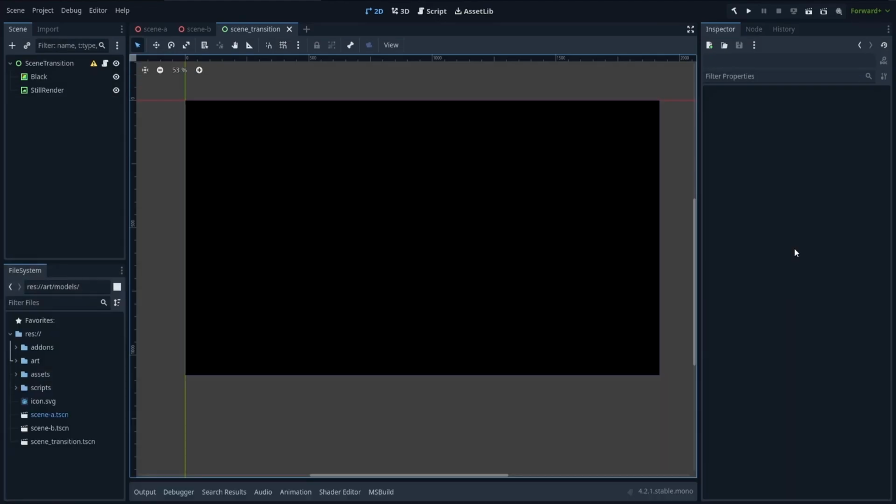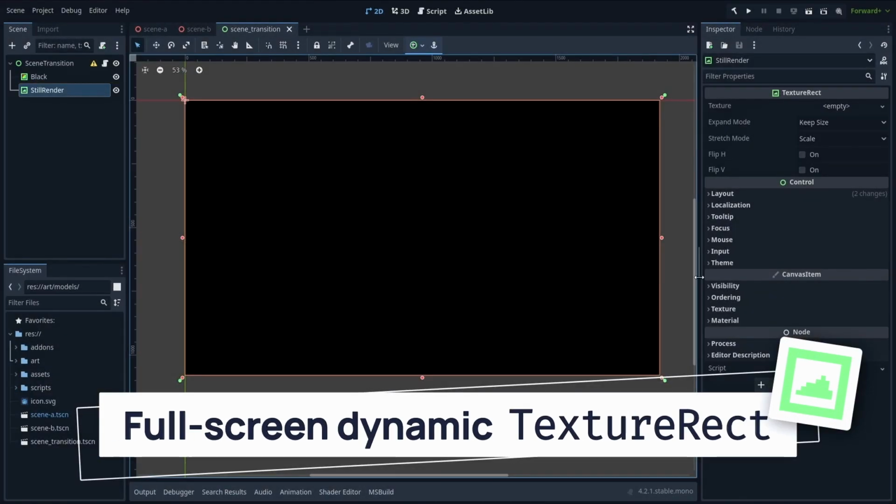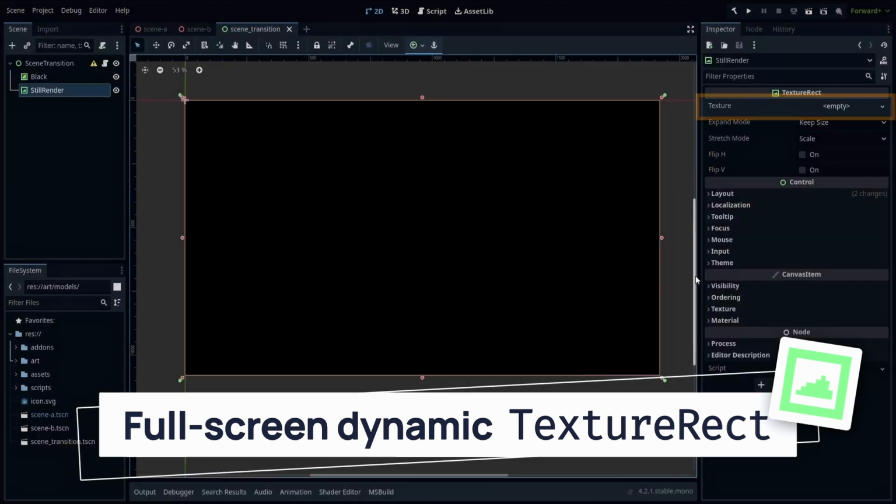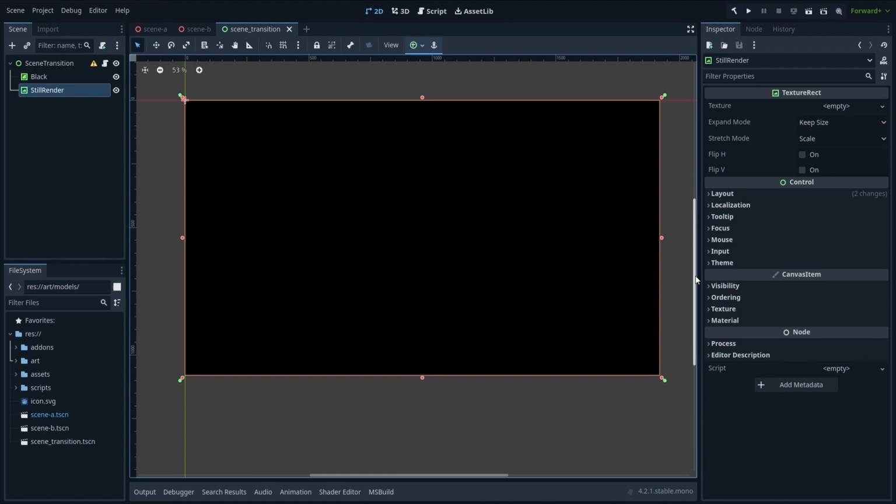The trick here is to use a texture rect, once again full screen, and dynamically compute its texture at runtime, when we click our scene switch button. Basically, by taking a live screenshot of our game and putting it in this texture rect, we'll be able to do this mixing and get our crossfade.